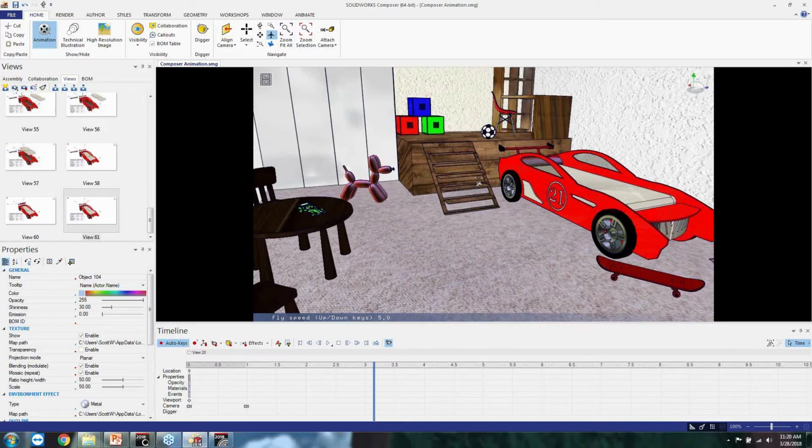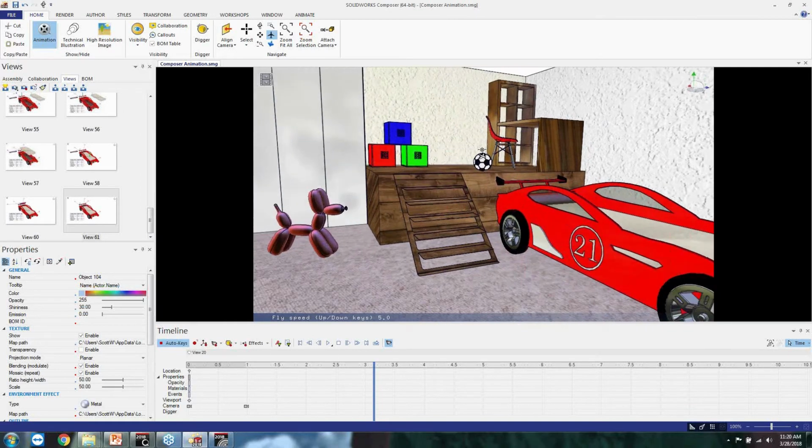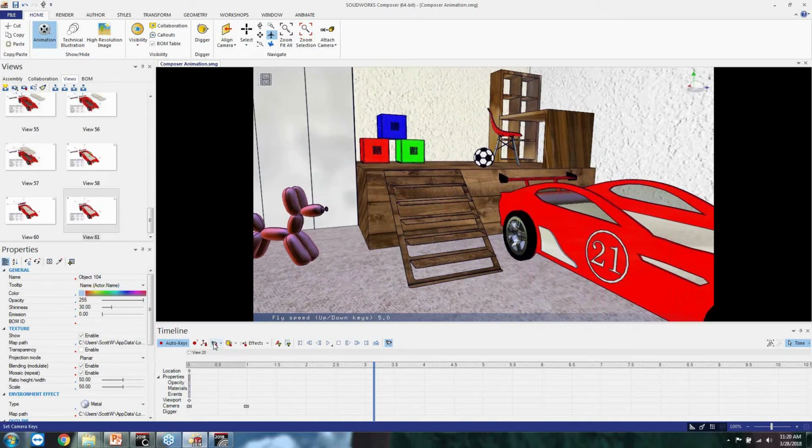All right, so let's use this guy to zoom in like that. And I want to create a camera key. And like I said, I always double up my camera key. So I'm going to go forward a little bit in time, make another one, go forward in time, and let's rotate this.